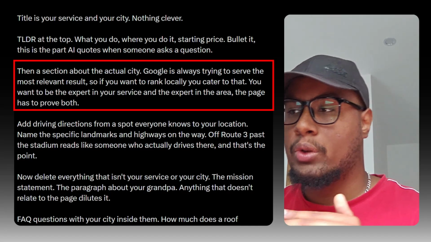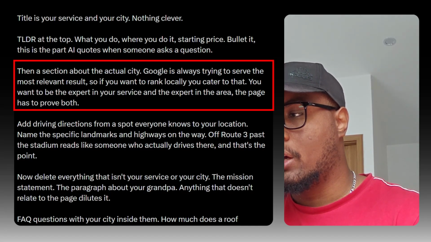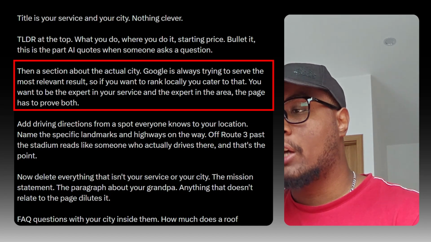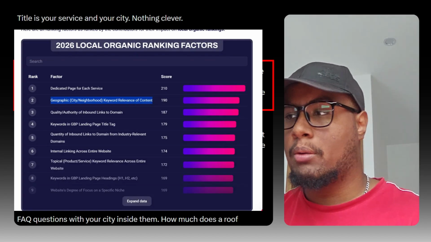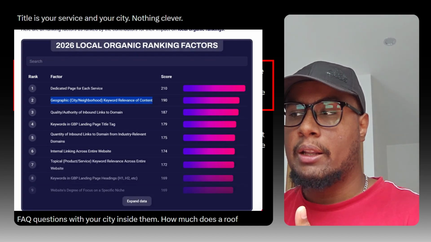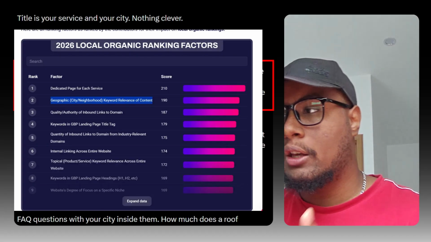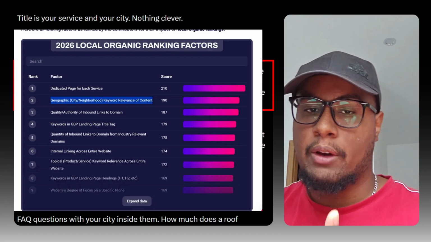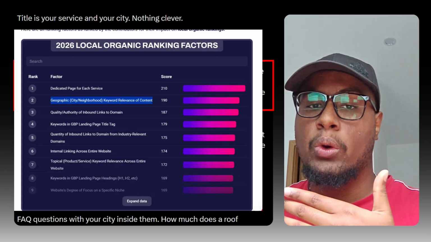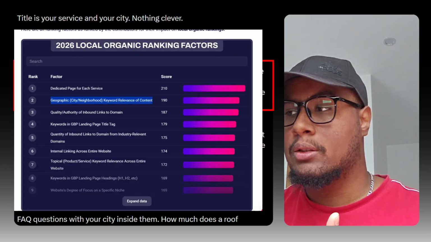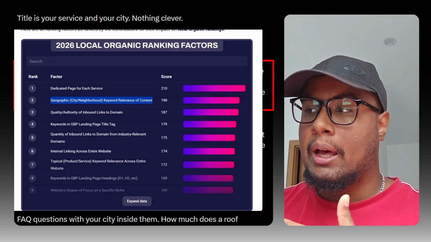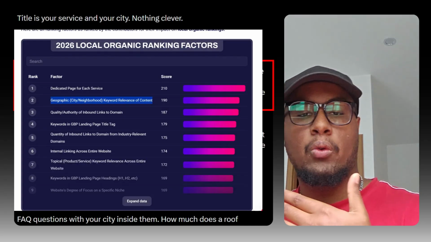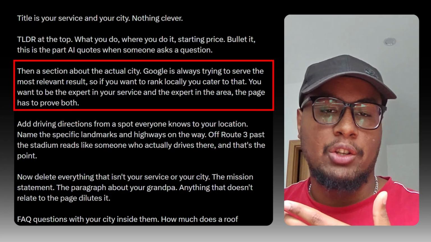Now the next tip, here's what it says: then a section about the actual city. You want to be the expert in your service and the expert in the area. The page has to prove both. This is the right principle because geographic, city and neighborhood keyword relevance of the content is number 2 in the Whitespark 2026 local search ranking factors survey, done by a lot of SEOs with expertise and a lot of experience. It's behind only the dedicated page for each service, which is at number 1. So we can't argue with this goal, but the execution is actually wrong.